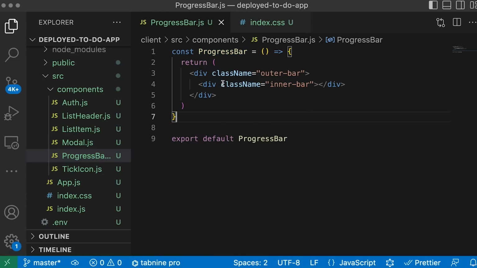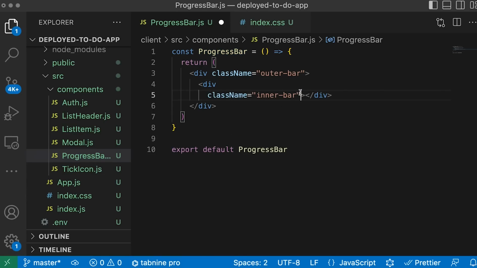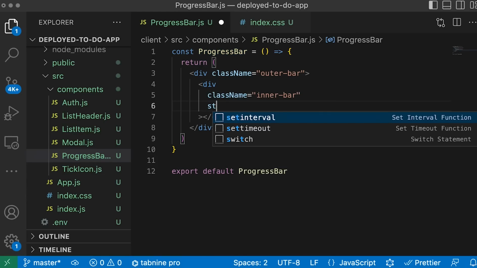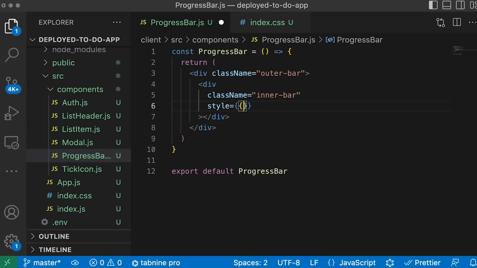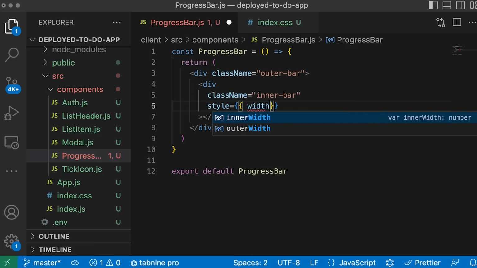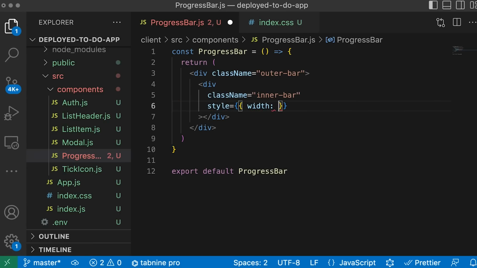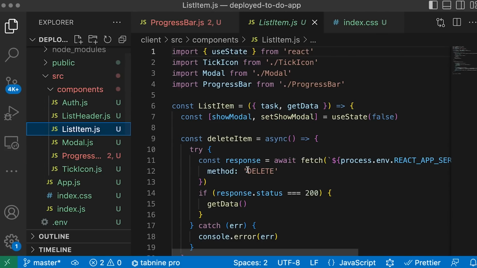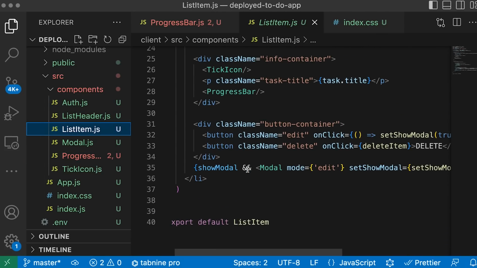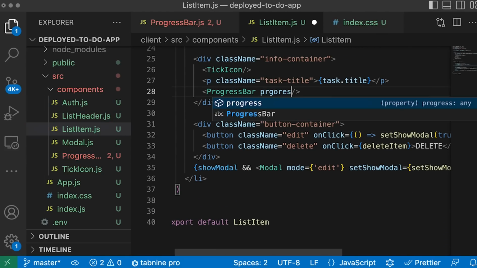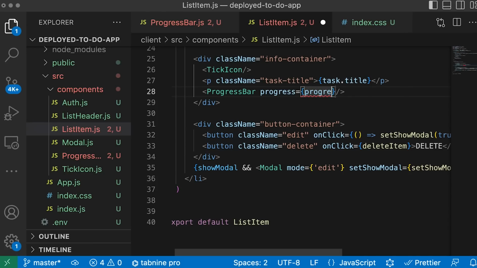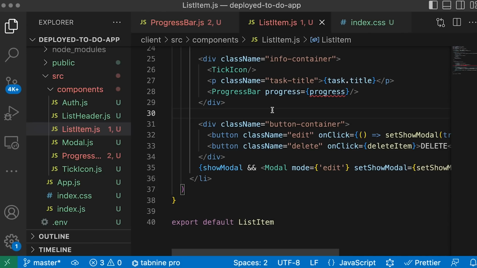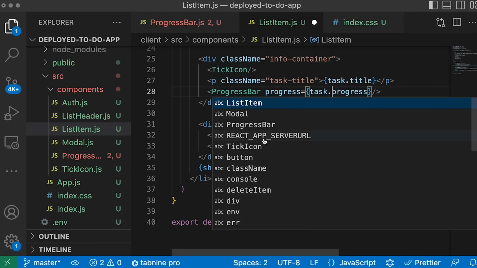So now I'm just going to put this on another line just like so. Okay, because I'm going to use style and then use 2 curly braces in order to give this a width of whatever the progress is. So let's pass through the progress into the progress bar. So where does that live? That lives on the list item. Here is the progress bar. Just going to pass through the progress just like so, and that lives on the task object.